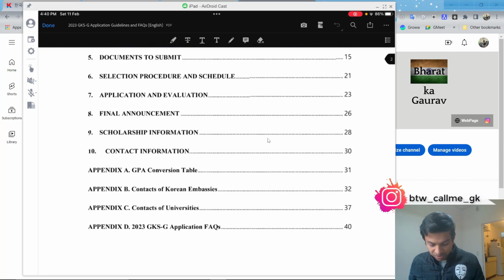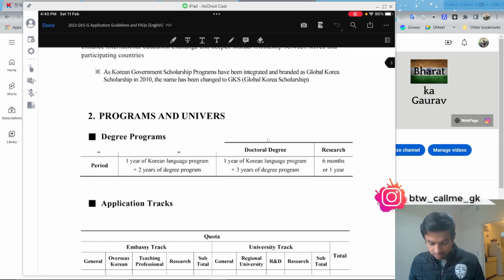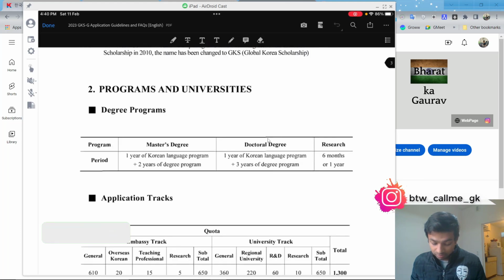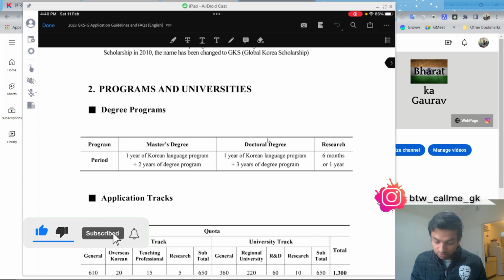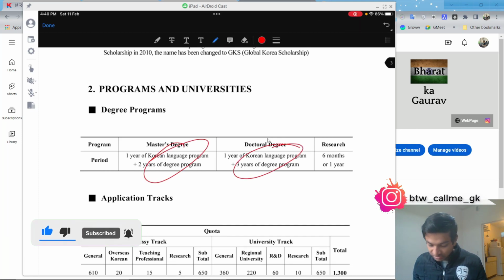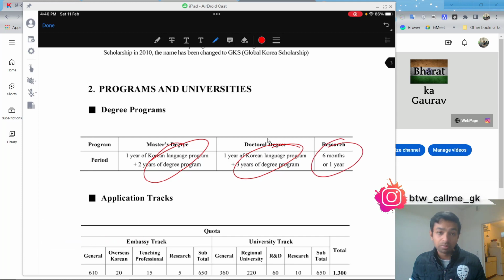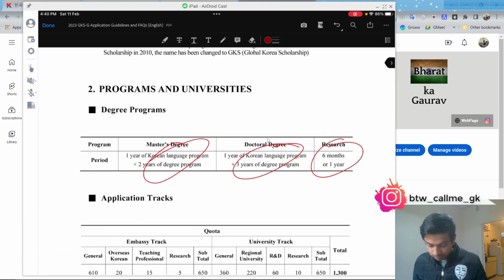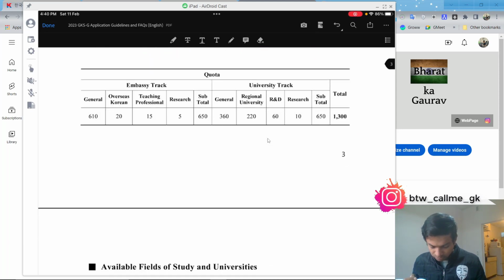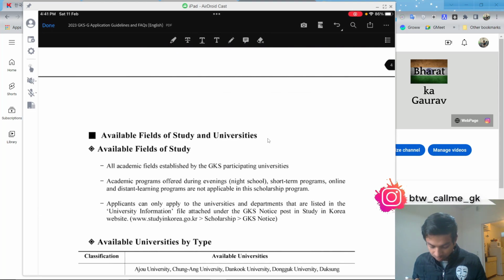These are all basic information, as you can see. Now here is one piece of information: you can apply for a master's degree, for 2 years, plus 1 year of language, and then 3 years of doctoral plus 1 year of language. This is usually the same every year, and this is another category from the last few years, that is research. So okay, moving ahead. These are the quota of embassy track and useless information. I mean it's all available already.